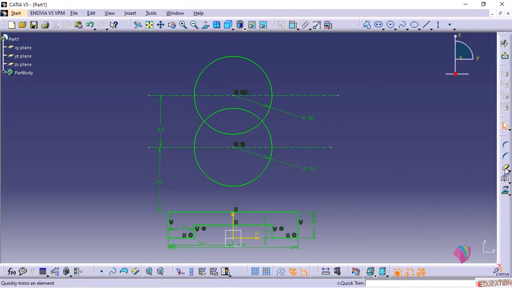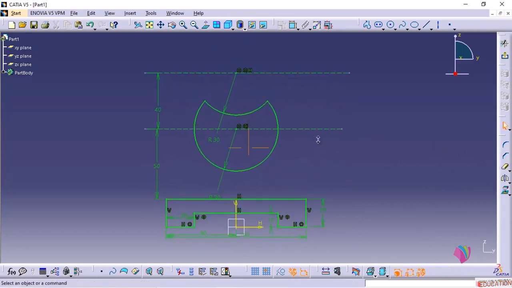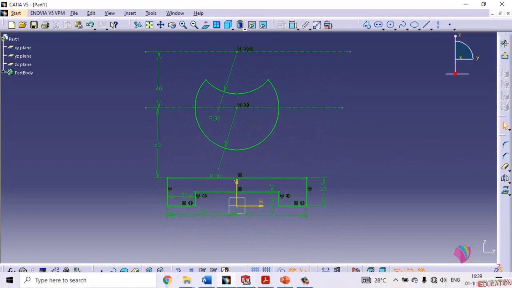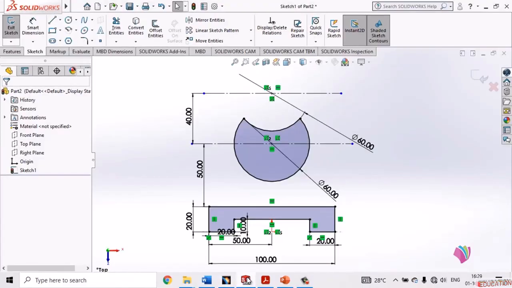Now we'll use the trim. Select this. For trimming, you can just double click so that you can use it again and again. You can see. So in both CATIA and Solidworks, we have formed this outer boundary of the top portion.